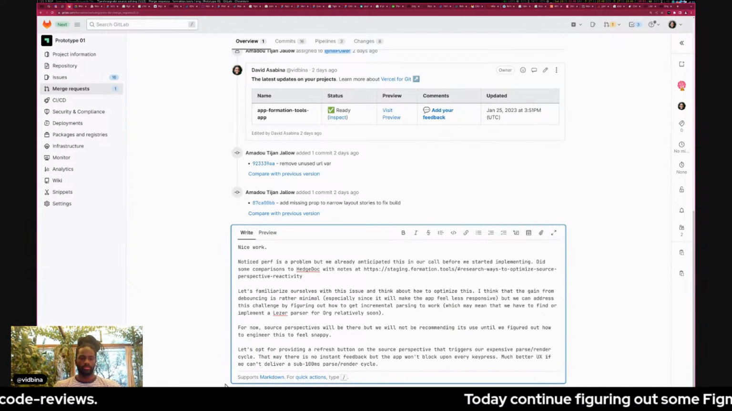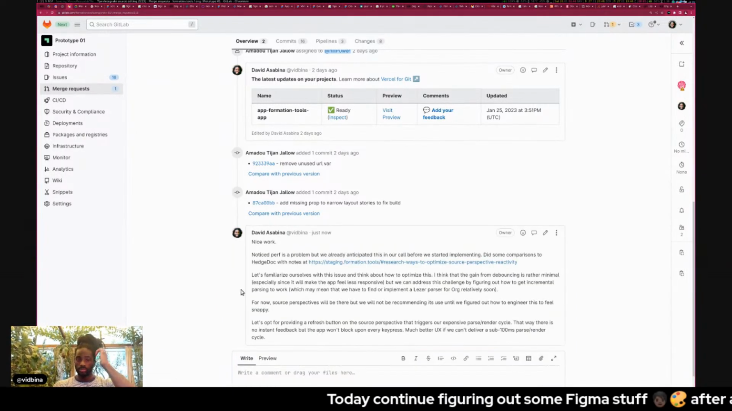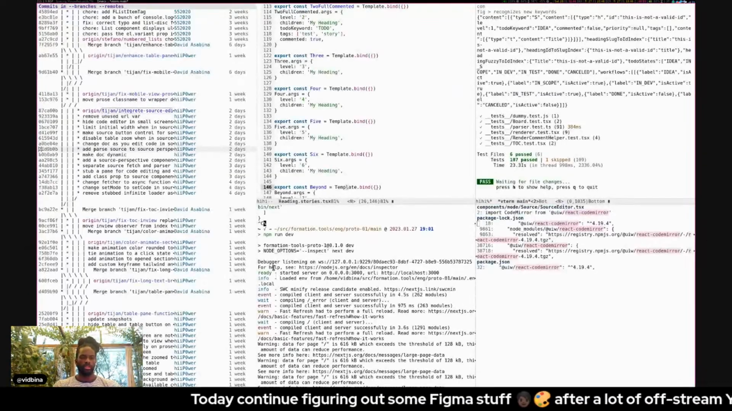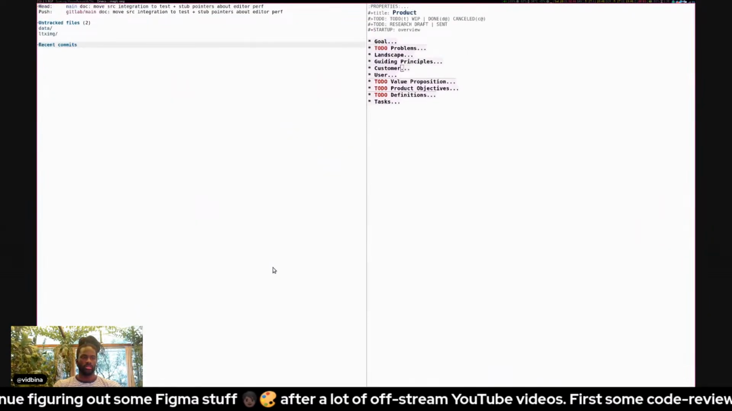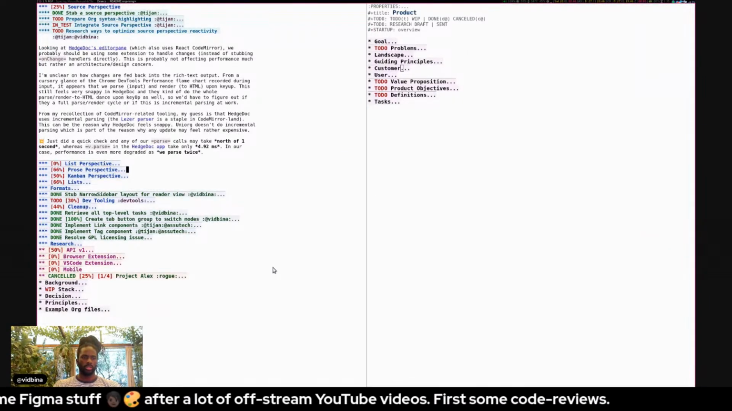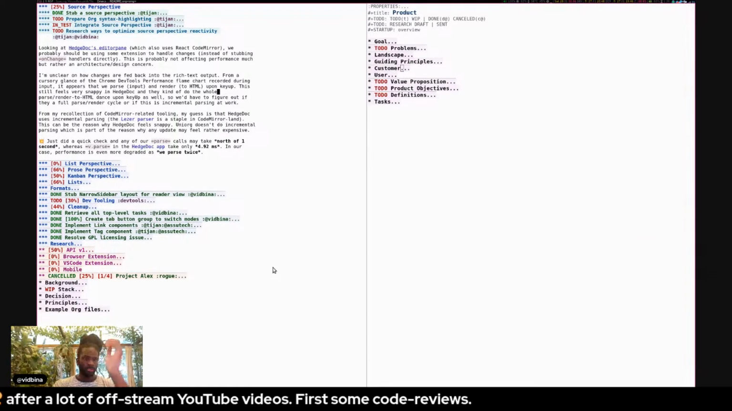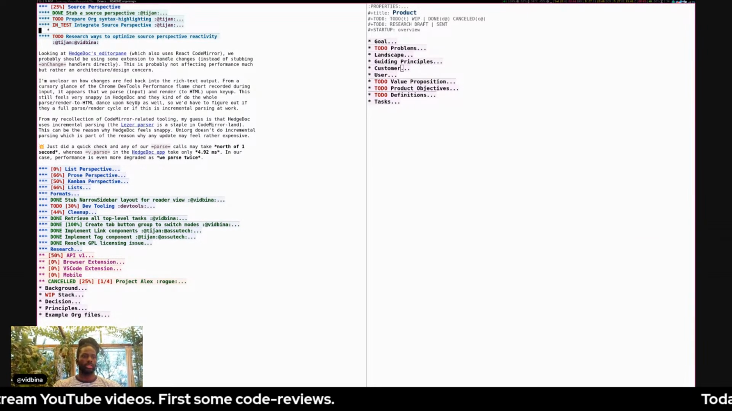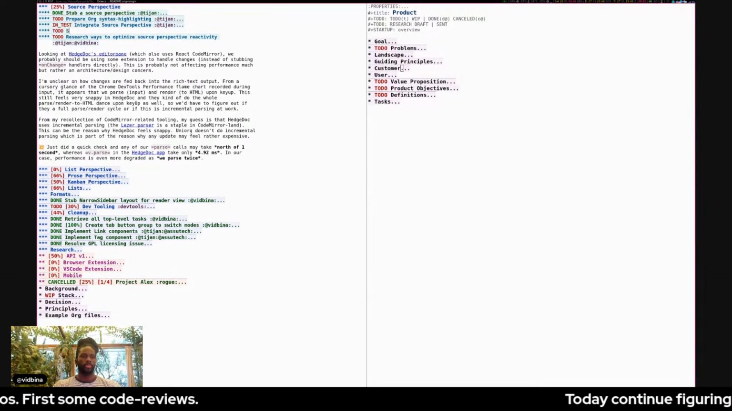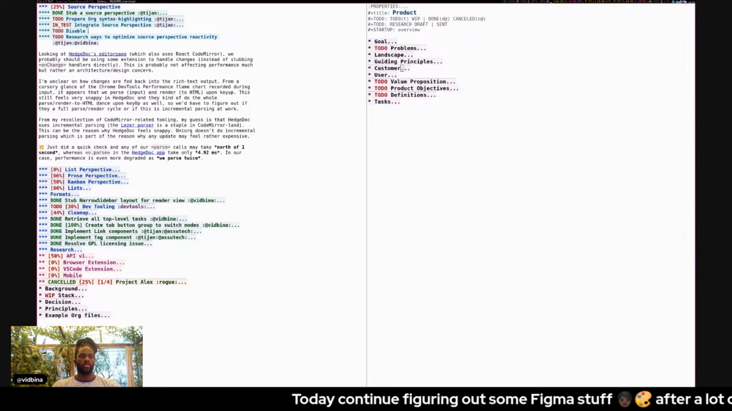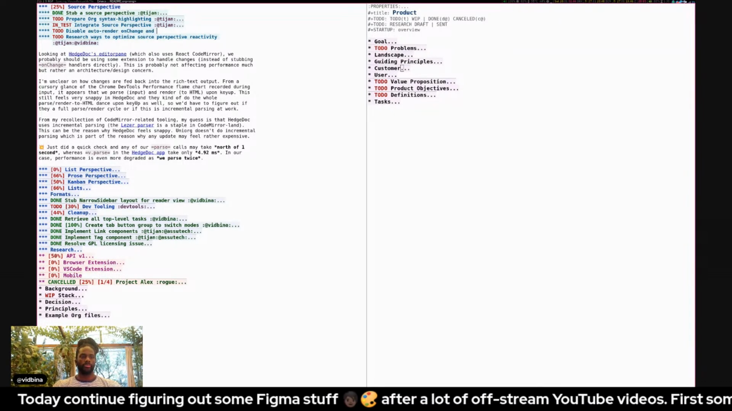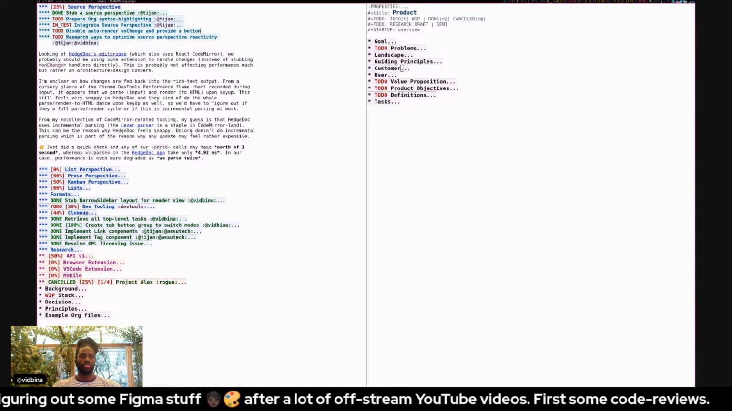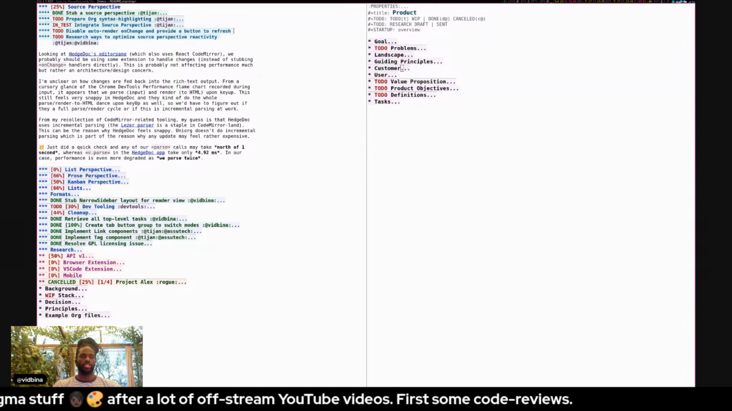Opt for that, nice work. Notice that's what we're gonna do. So go here, prod. Where were we? Source perspective. That's where we are. Research and optimize. So I'm just gonna go here and do: disable auto render on change and provide a button to refresh.